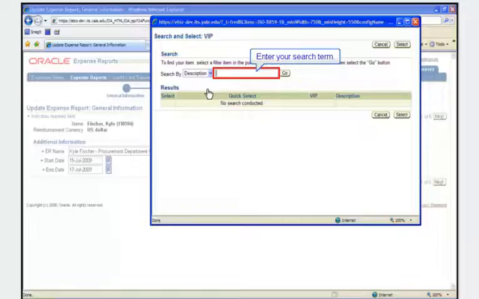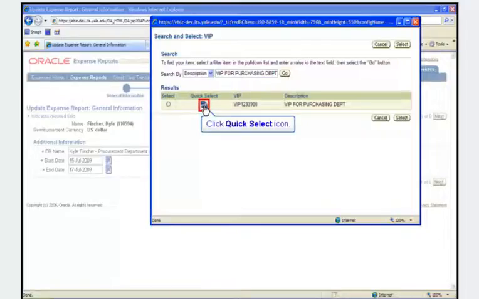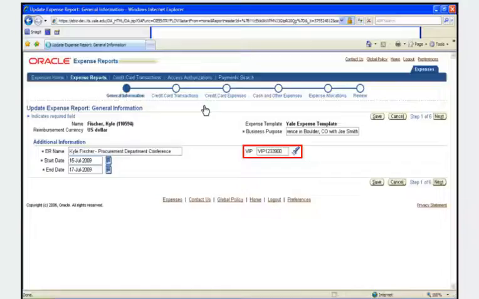On the Search and Select VIP screen, enter search criteria beginning with VIP and the beginning digits if you know them. Click Go and you will see a list of VIP numbers that contain your search criteria. Scroll through the list until you find the desired VIP. Choose the Quick Select icon. The number will display in the VIP field on the Create Expense Report page. Alternatively, if you know the VIP number, you can enter it in the field without using the search process. Click the Next button to proceed to the next screen.